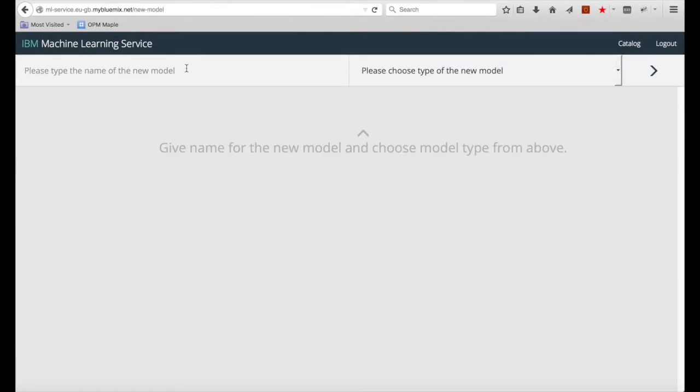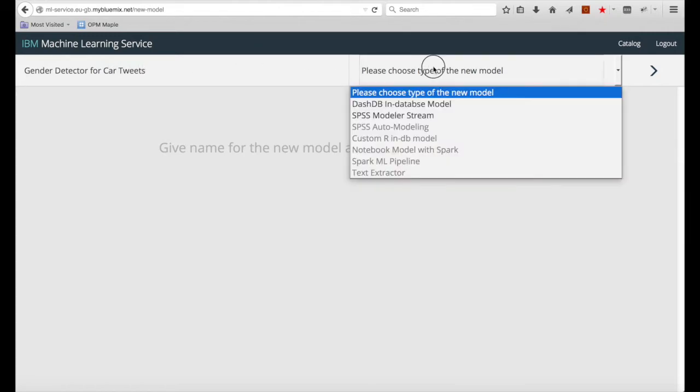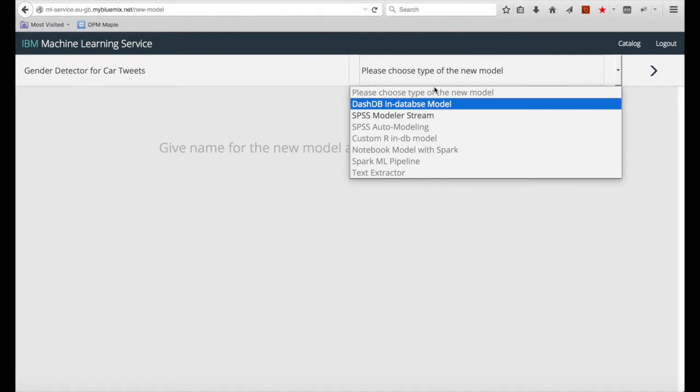So when you open it, you give the model first a name. In our case, for this test here, I would like to create a model that predicts the gender of tweet authors for certain kinds of tweets, in this case for tweets about cars. My training data is in dashDB, so I'm selecting a dashDB in-database model now.